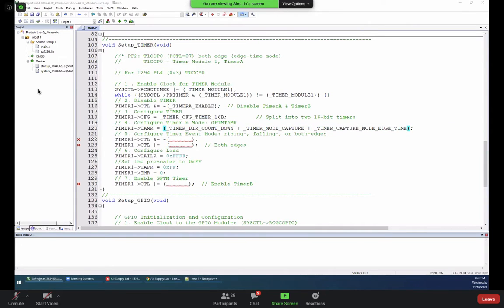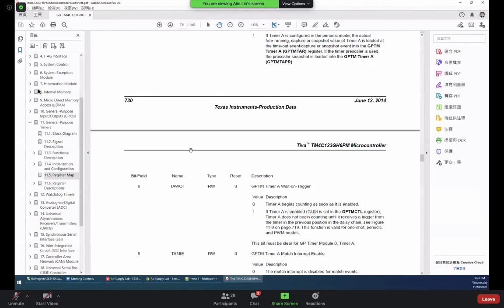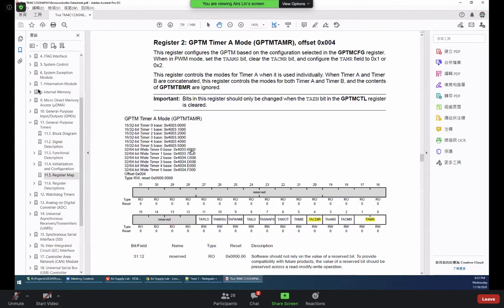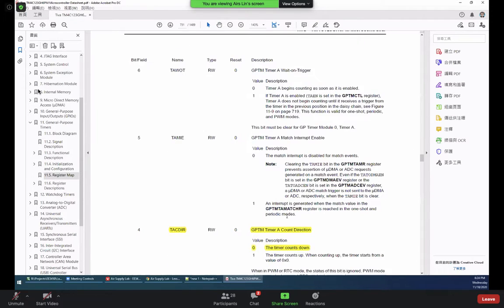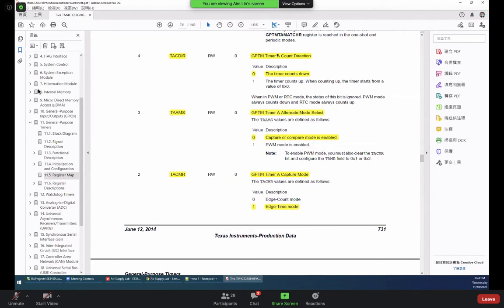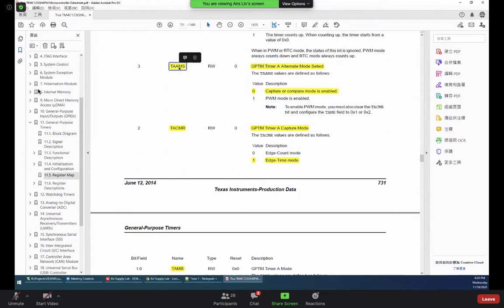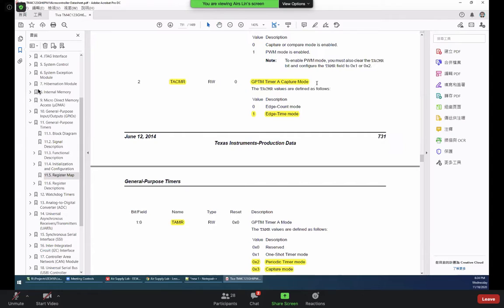Let me go over here to check this register for the TAMR, the timer A mode. For timer A, we need to focus on the 3 bits. I forgot to highlight this one, also include this one. This is the direction. We need to set this one to the countdown mode, not this one. And the second one is the timer A capture mode.